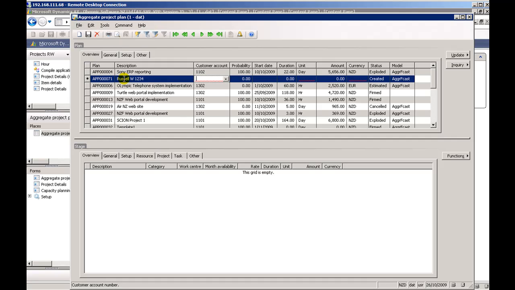So as I go through here, I'm going to add a customer account. The probability of winning the business. We need a start date, so I'll make it the 15th of the 11th as an example. Duration is a calculated field, which is coming from this column down here. I do need a unit of measure, so it could be hour or day. The amount is calculated from the amount column down here. I need a currency, which will be NZD, and we're using a forecast model in this case. So I'll go save.